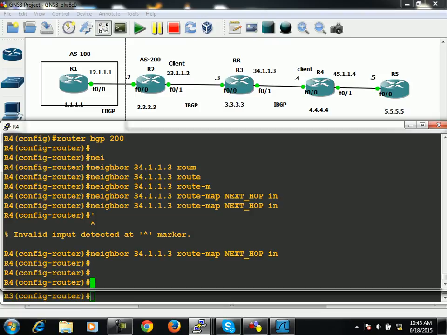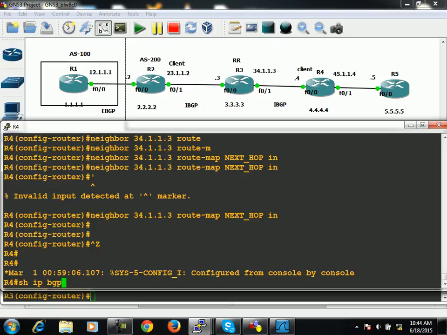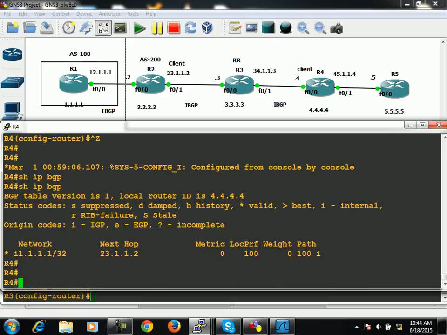Of course we can apply it on R3 as well, but in outbound direction, right? So I will be doing it in both directions, don't worry about that. But this time I have applied it on R4. Now you see show IP BGP. So still your changes have not taken place. So in BGP your changes will not take place automatically.